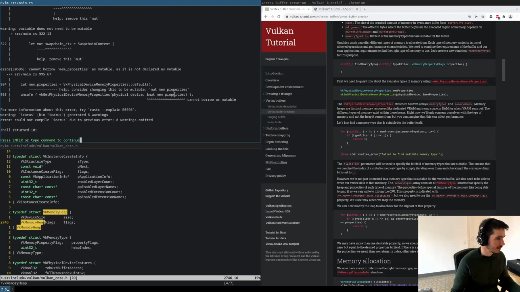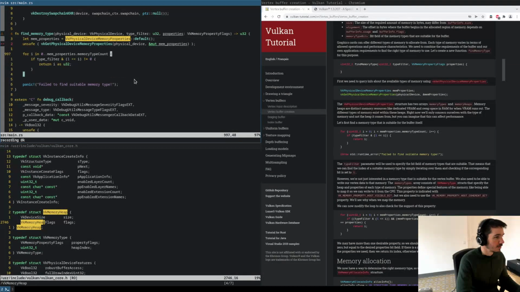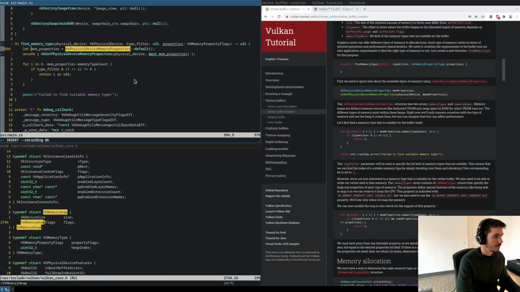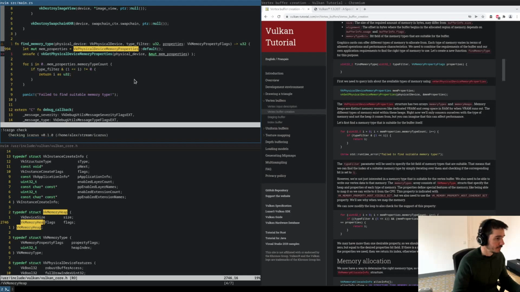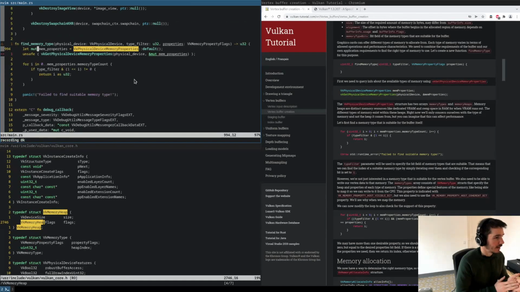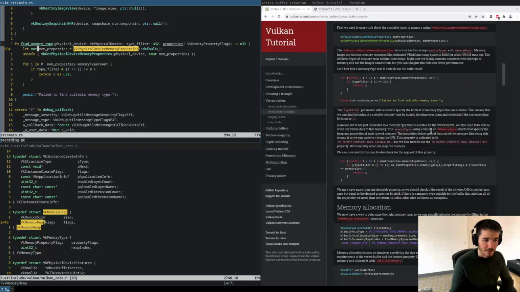I will check this. Cannot borrow mem properties as mutable as it's not declared mutable. So let's just declare this as mutable. And now we don't get any compile errors. So let's continue reading through this. The type filter parameter will be used to specify the bit field of memory types that are suitable. That means that we can find the index of a suitable memory type by simply iterating over them and checking if the corresponding bit is set to 1.